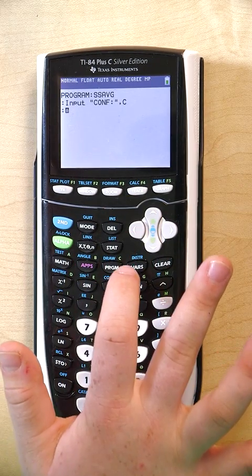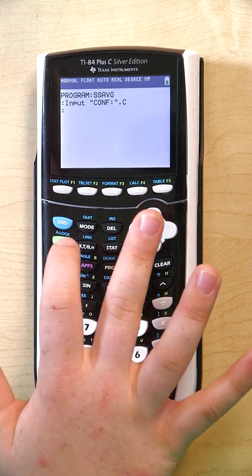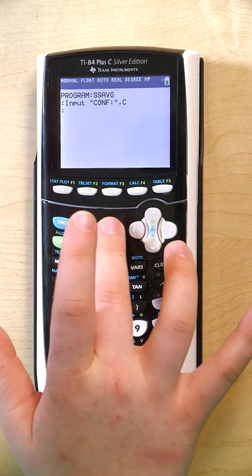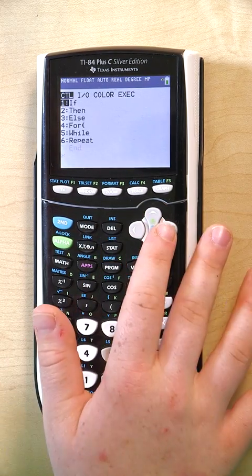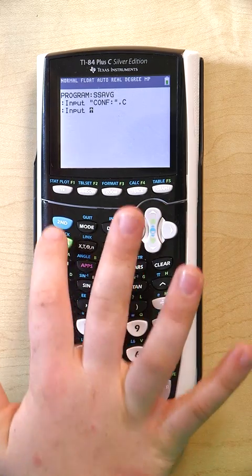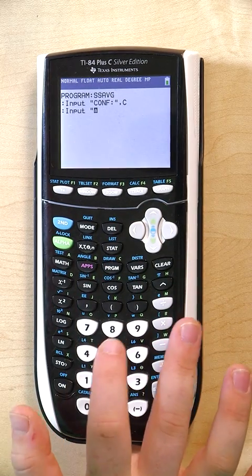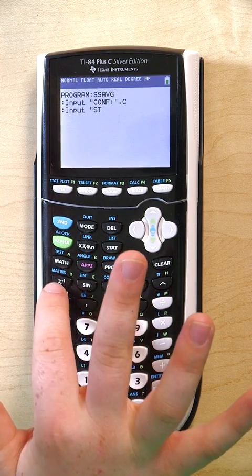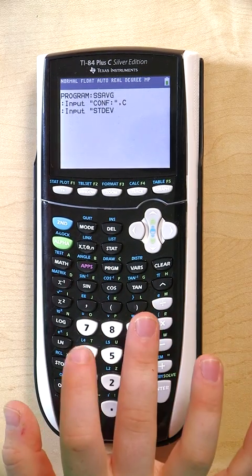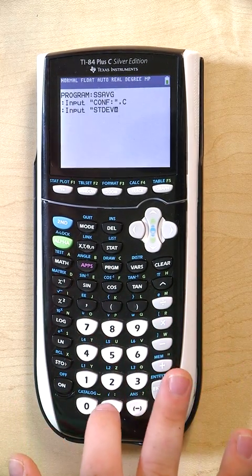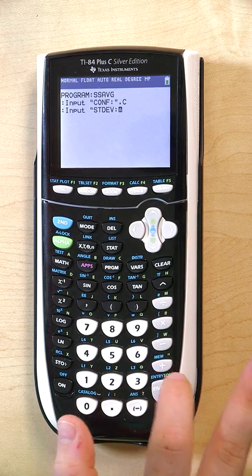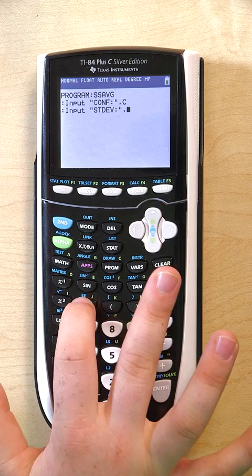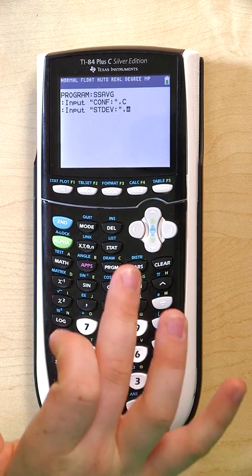Program, oops, start that one over. Program, input output, then we'll go into alpha lock. Add our quotes, standard deviation, abbreviated STDEV. We'll add our semicolon and our quotes. Repeat the same thing by adding a comma and labeling it S.